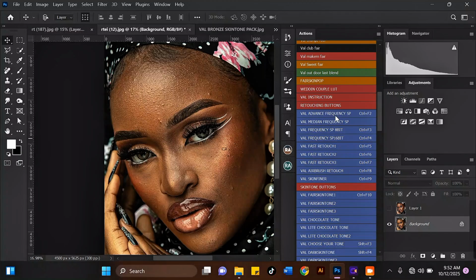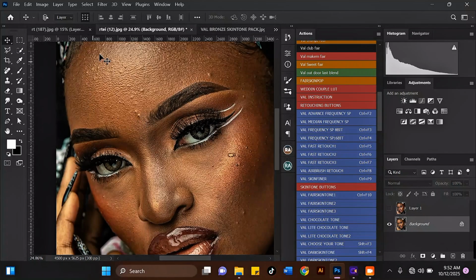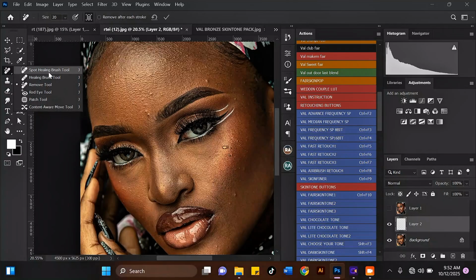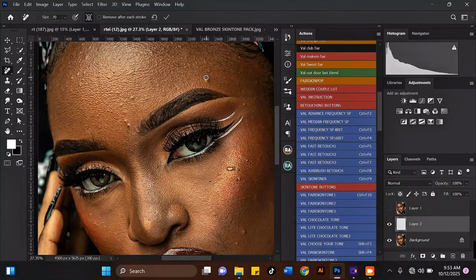Before we do that, let's remove these pimples on her face. To remove the pimples, create an empty layer above the layer. Then we pick our spot healing brush tool. If your Photoshop has the remove tool, you can also pick the remove tool. Make sample all layers active because we are working on an empty layer. Then zoom the picture in on the spots that you want to remove.